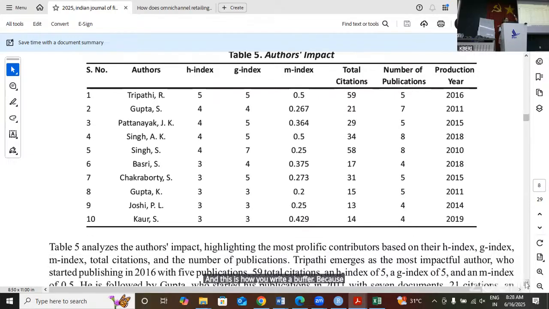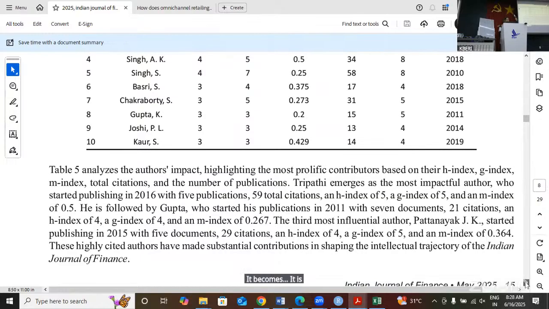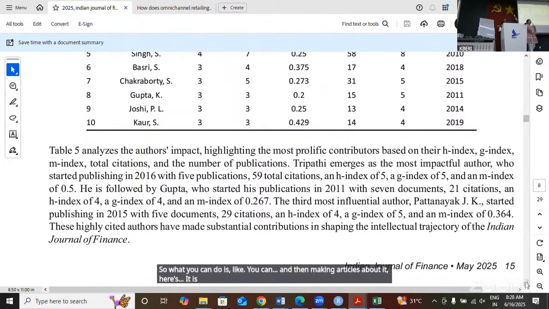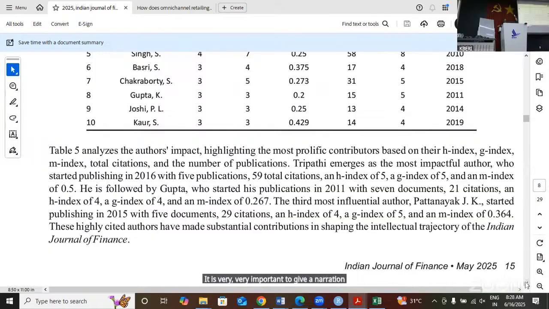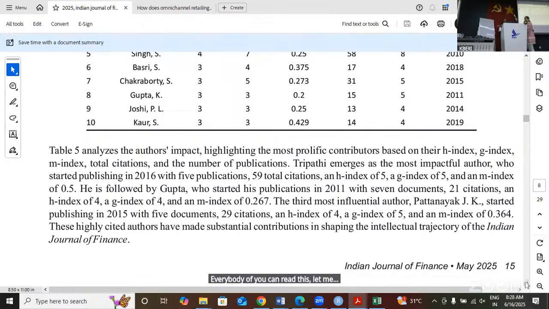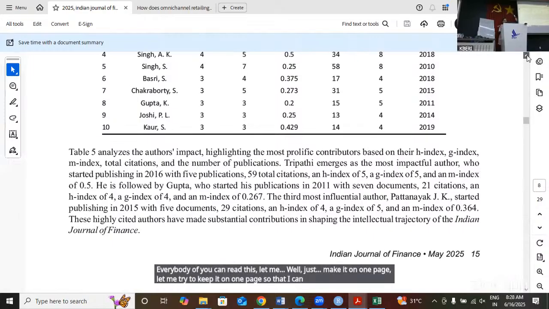Because if you give the whole of the data, it becomes irrelevant. So what you need to do is write this about it here. It is very, very important to give a narration. If you want to read, you can read this. Everybody of you can read this. Let me just make it on one page. Let me try to keep it on one page so that you can read it.